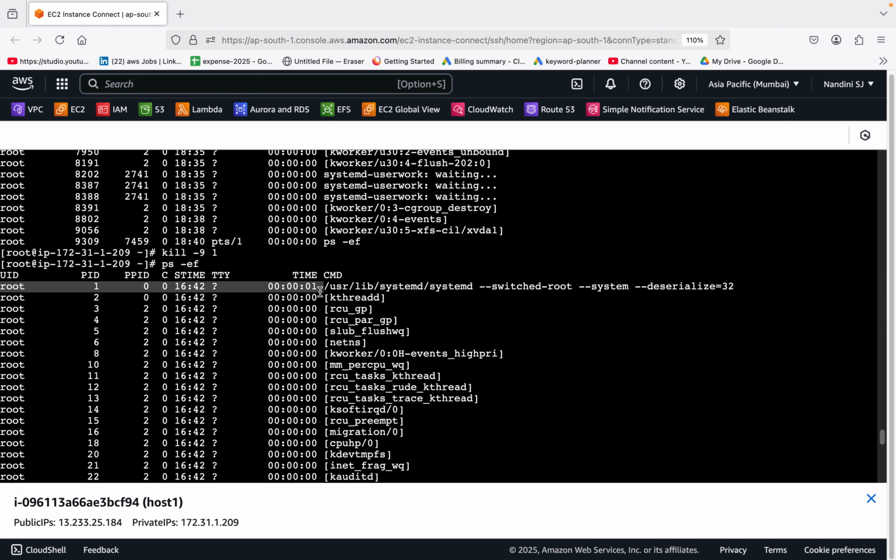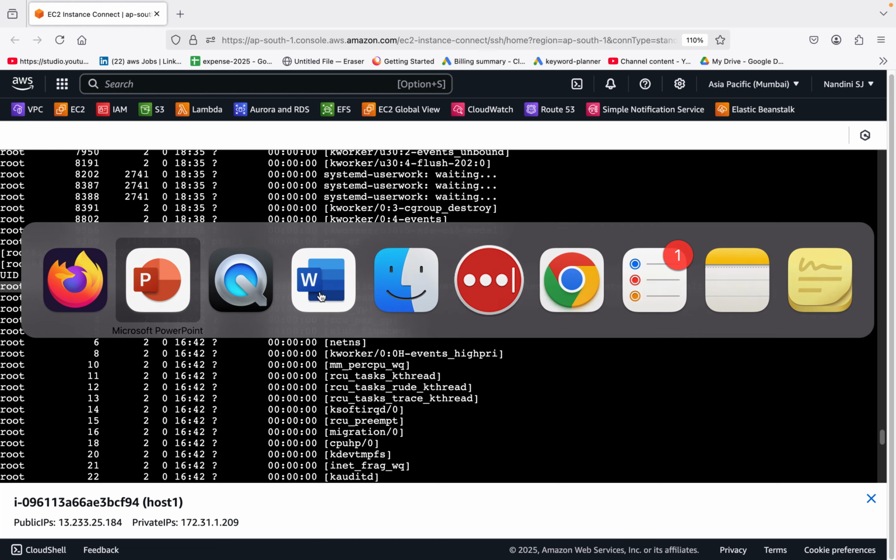So this is the answer to this question: the process ID of root is 1 and you cannot delete it. That's the answer for this question, guys.